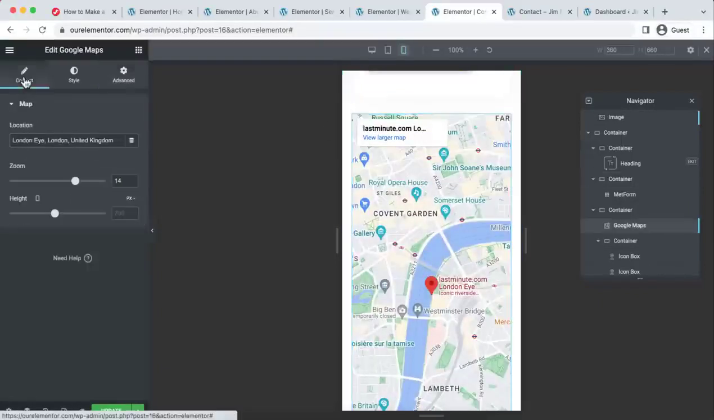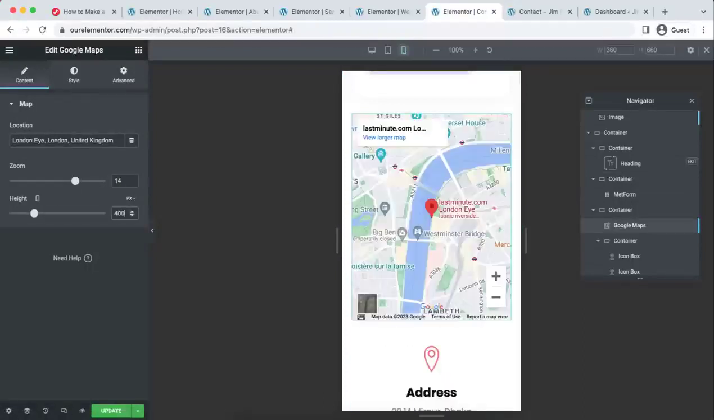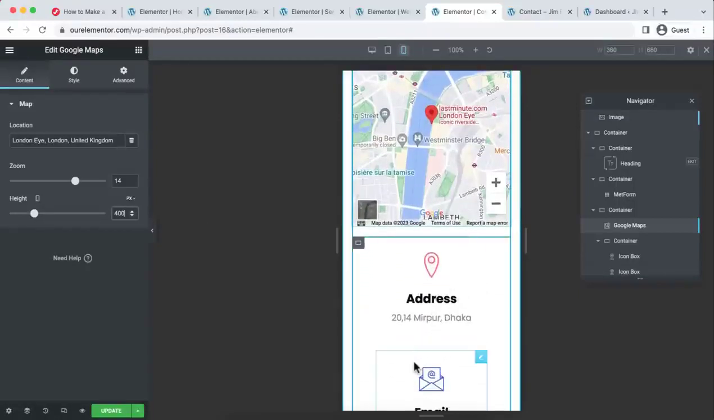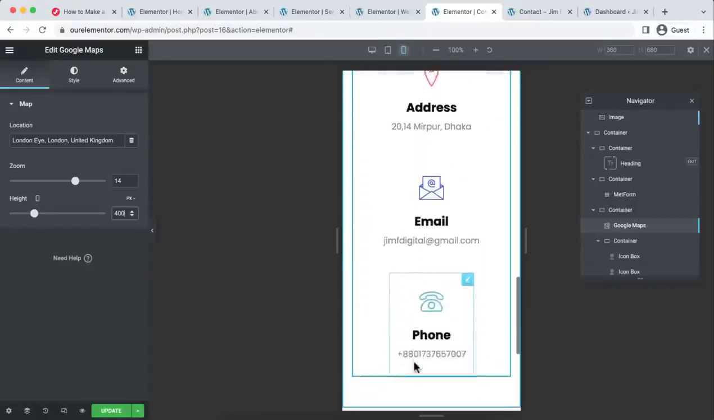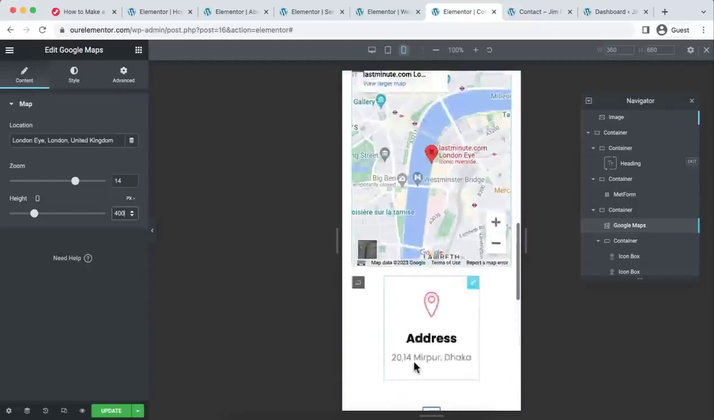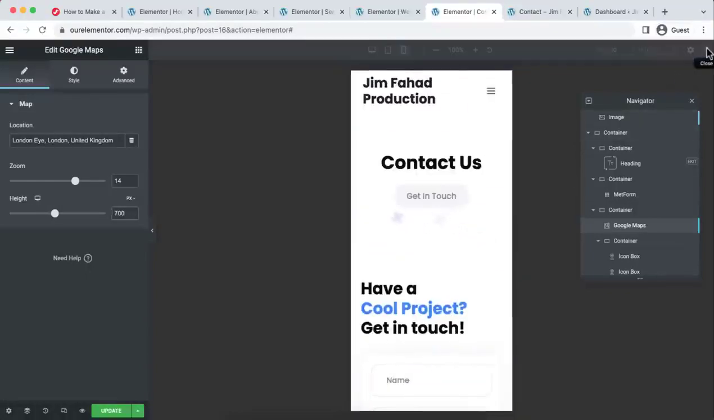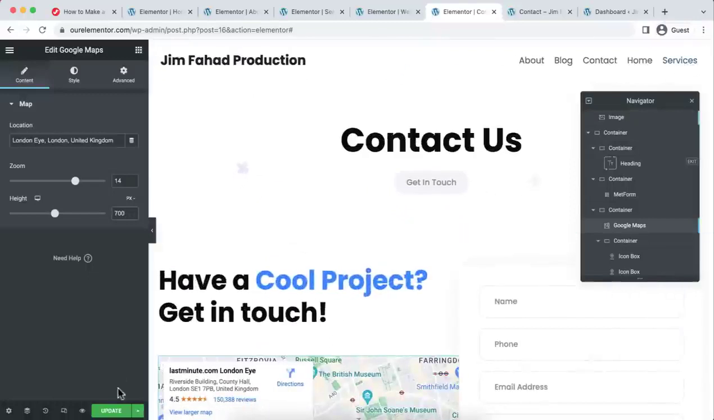So go under its content tab. Here instead of 700 we can just make it 400 now, and then let's scroll down. All these are looking great, and here if you scroll down, yep, right now everything is looking great on mobile device as well. So we can now close the responsive bar from top, and don't forget to click on this green update button to save your work.